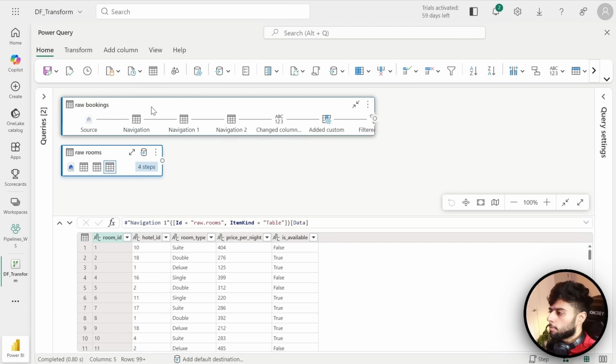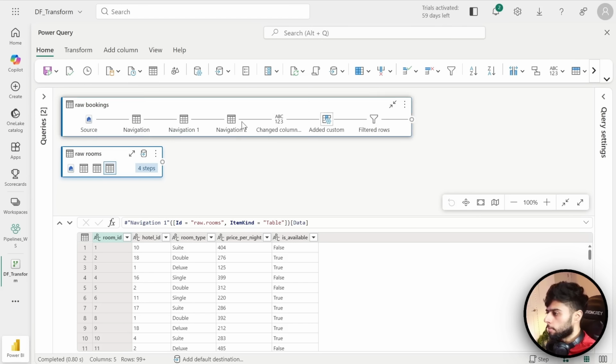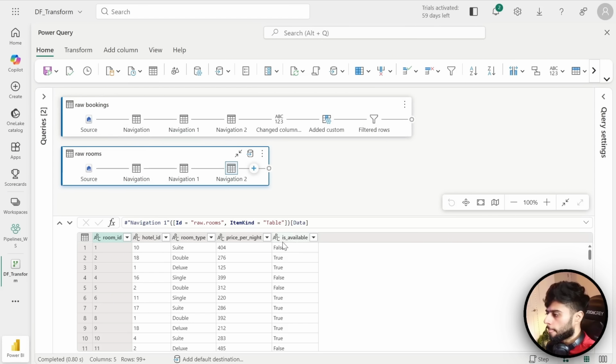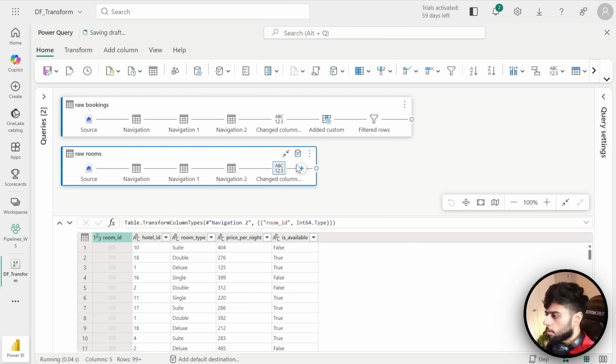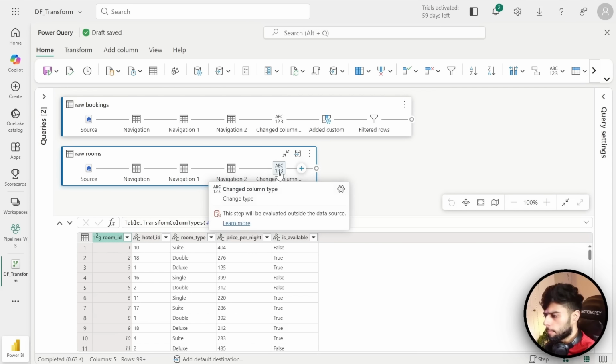Cool. So I am just good with this particular data flow. And now I just want to, let's say, change the data types of this as well, because I do not want room ID of string and here room ID of integer. Both should match, right? So I'll simply click on this and then just change the data type to whole number. So it will add one more step here, which is good.